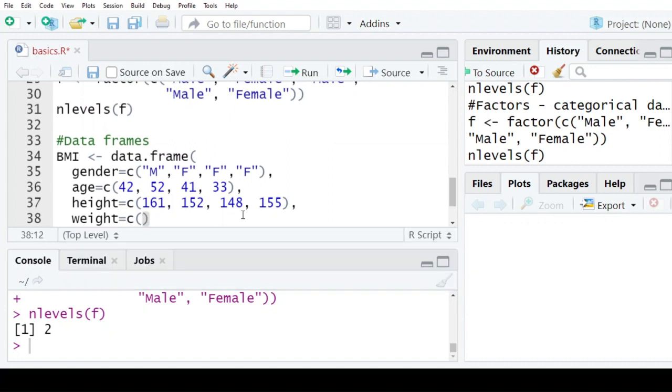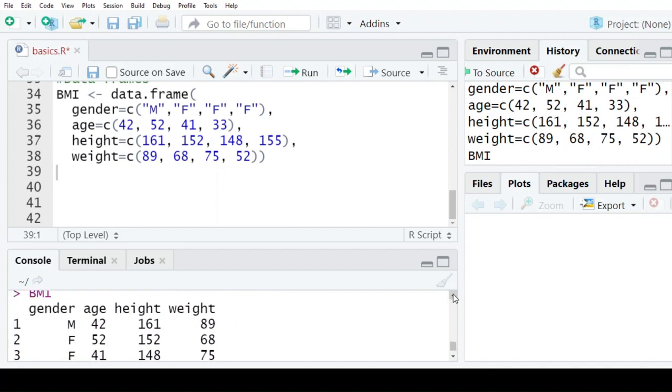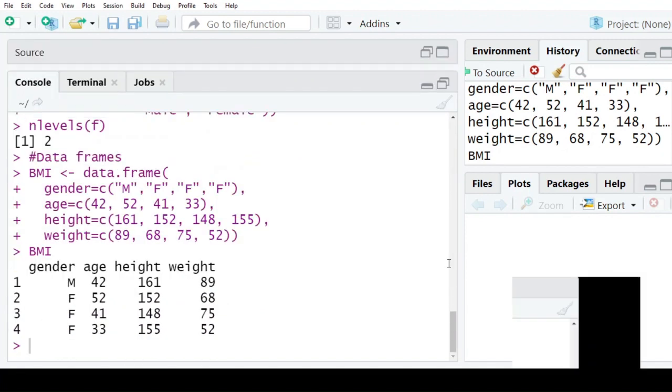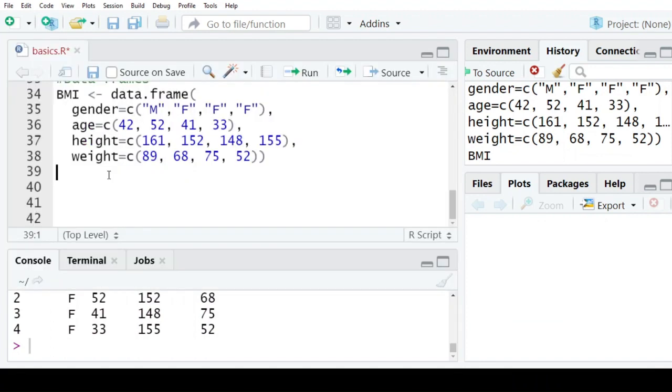So that should give me the weight in kilograms, and I could have 89, I could have 68, I could have 75, I could have 52. So that's the data that I have on BMI. I should be able to see my data down here on the console, that I have my BMI. So these are some of the basic commands that we could find very common in R.